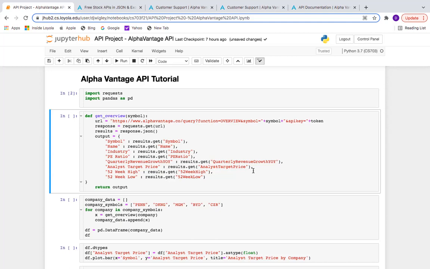The function within the query is OVERVIEW, and the symbol will be the symbol that is passed into the function, and then the API key plus token is the token that I saved previously, and that is my API key. So from here, response equals requests.get(URL), from the URL saved here, and from here, results equals response.json() to put the response in an easier format to read.